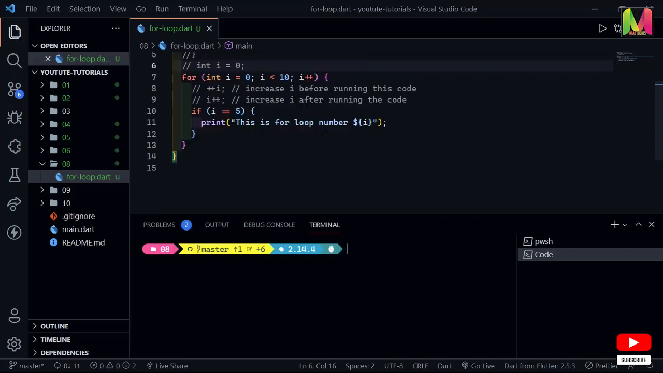Basically, this is all you need to run a for loop. You can add extra lines of code to do different things you want to do for a specific number of times. It all depends on you.